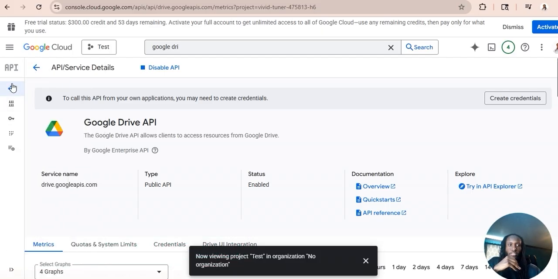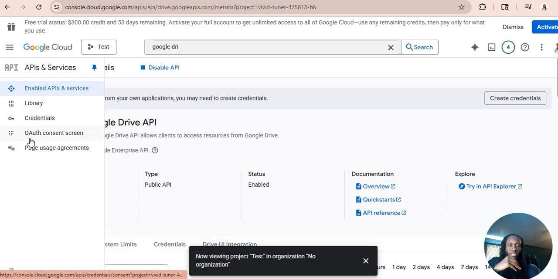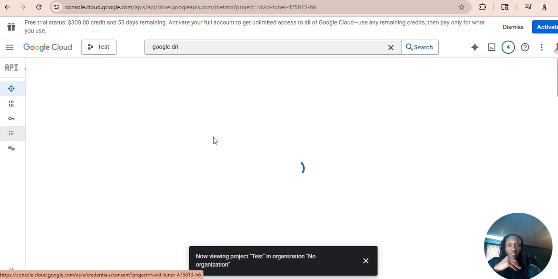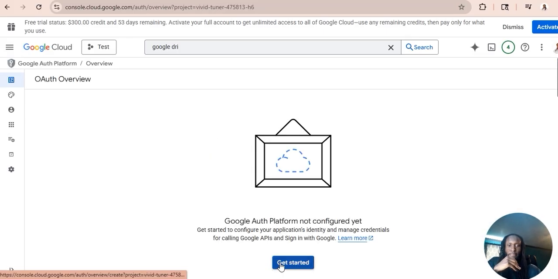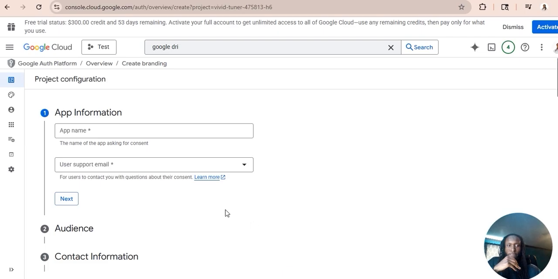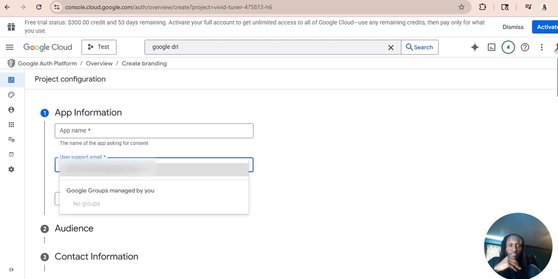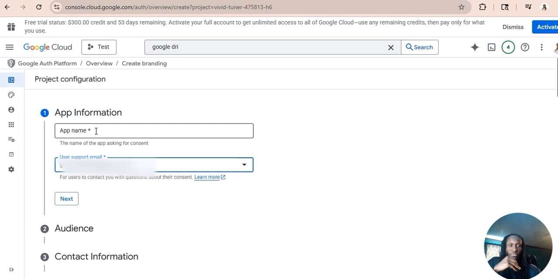And then next we need to enable the OAuth consent screen. So on the right hand side here, hover over this here, scroll down and click OAuth consent screen. Then just click get started. You can type in an app name and also an email for the user support email. So we'll just name this one test.